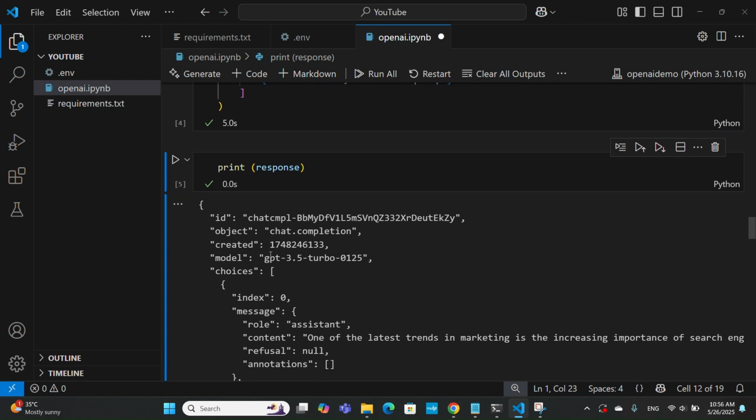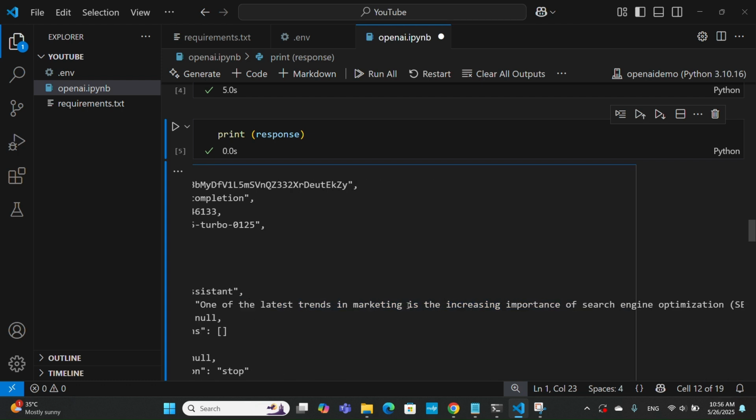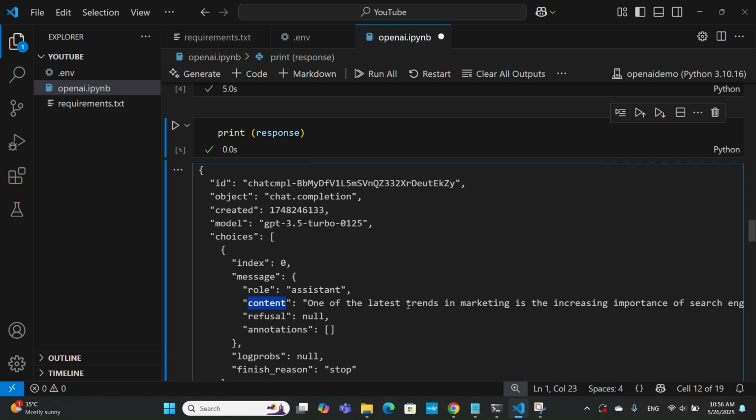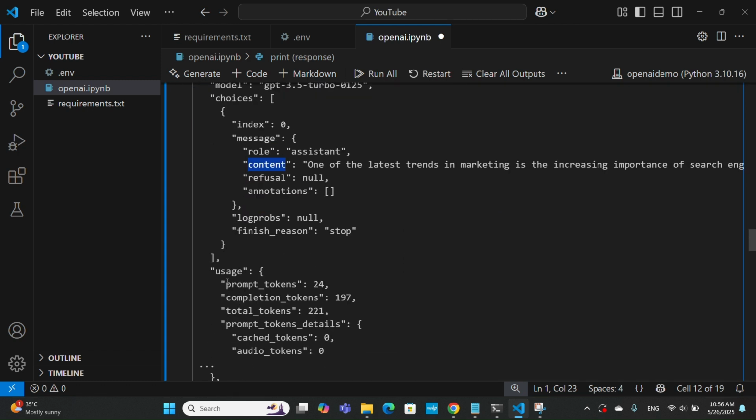So we have the name of the model that we are using, and then this is the actual output that is the most important for us. This is the actual output of our question, which is stored in this content thing, and we'll come back to this in a while. Other than that, we have the tokens, how many tokens have been consumed by this prompt. This is the input prompt. And the completion tokens are the important stuff. The total tokens we have is 221.